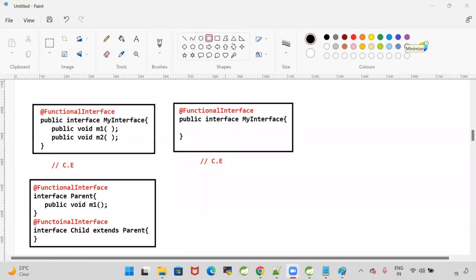The reason: parent is a functional interface. It is having only one abstract method. Child does not have any method, so the parent method will come to the child. Child is having the parent method. It is valid. When the child does not have any methods, parent methods will be available for the child also, right? So it is valid.